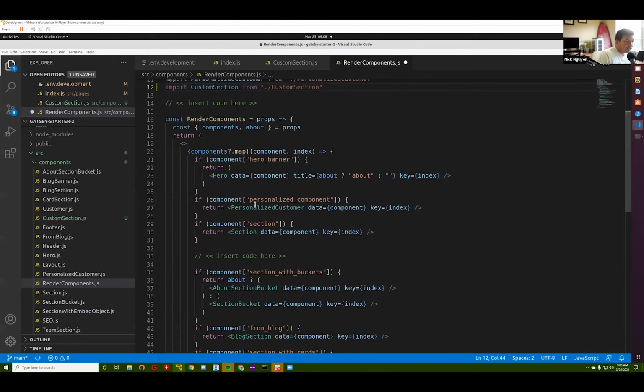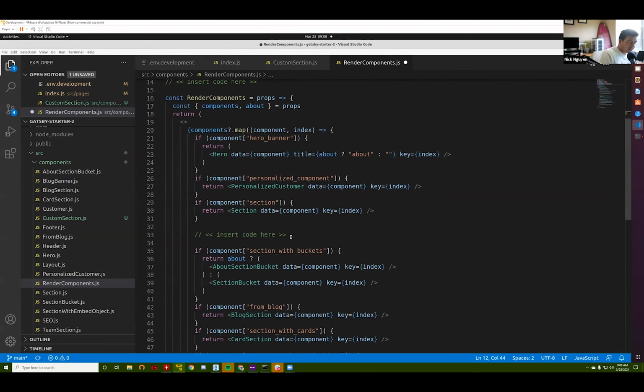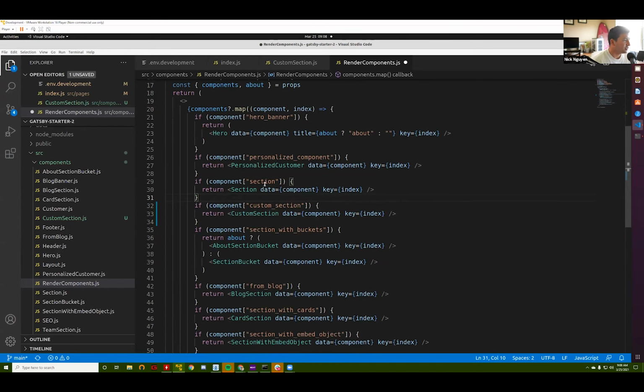We'll go back to our code base, and actually for just easy on the eyes, we have a section that says insert code here. So I'm actually going to just remove this and paste in our custom section. And basically all this is doing is when you get your data from Contentstack, it's iterating through all the components that you're passing through and rendering them out based on what they are. So if it's a hero banner, it renders out the hero component. If it's a section, it does the section component. And for our use case, if it's a custom section, render out the custom section that we just built.